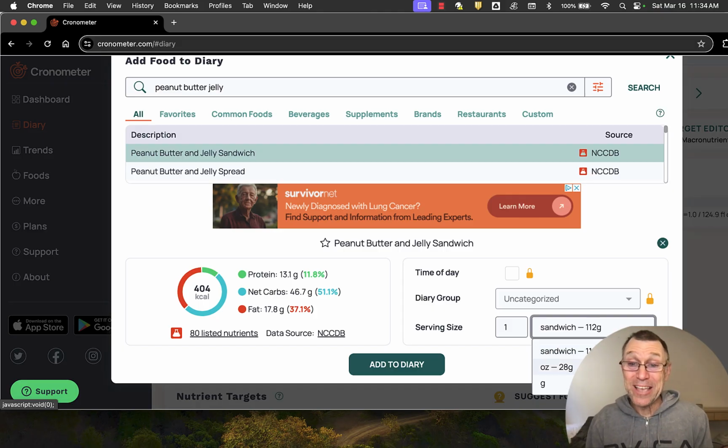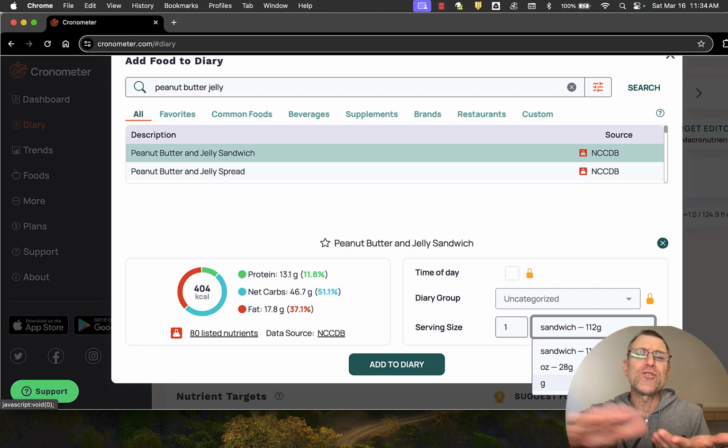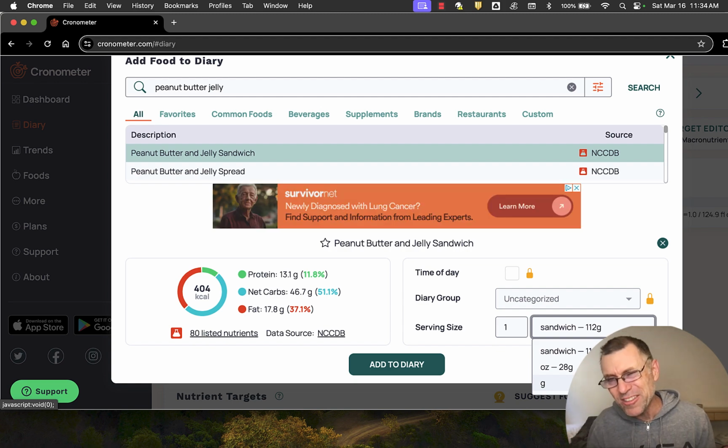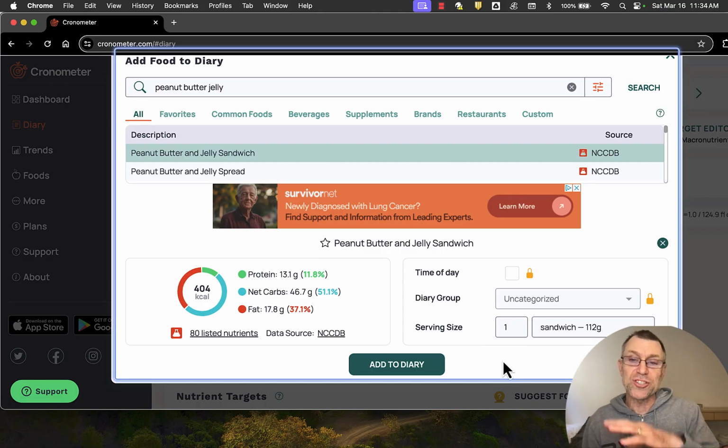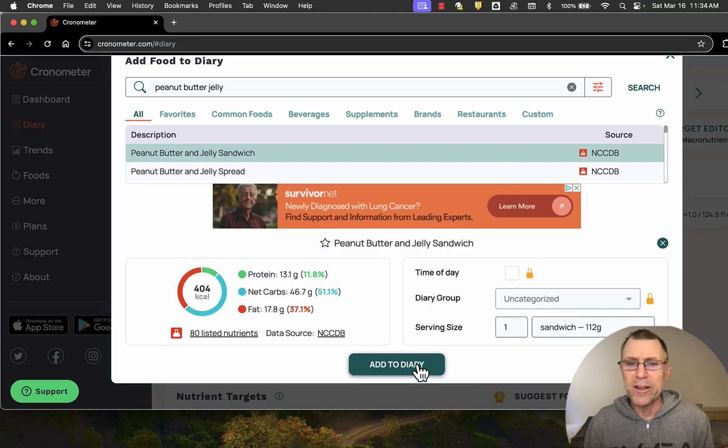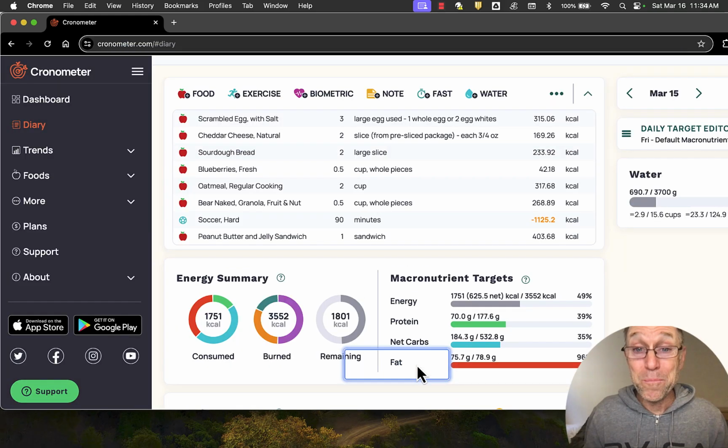How many ounces of a sandwich should we have, or how many grams? We don't typically use those units, but Cronometer will give you options that make sense. When we get to cheese, it'll give you options for how many slices of cheese. That's kind of a more common metric there for cheese. So select the right unit and select the right number of those units. In this case, we'll just go with 1 peanut butter jelly sandwich. Why not? I'm going to add it to the diary. I don't know exactly what the peanut butter sandwich was made of, but we're going to go with it.